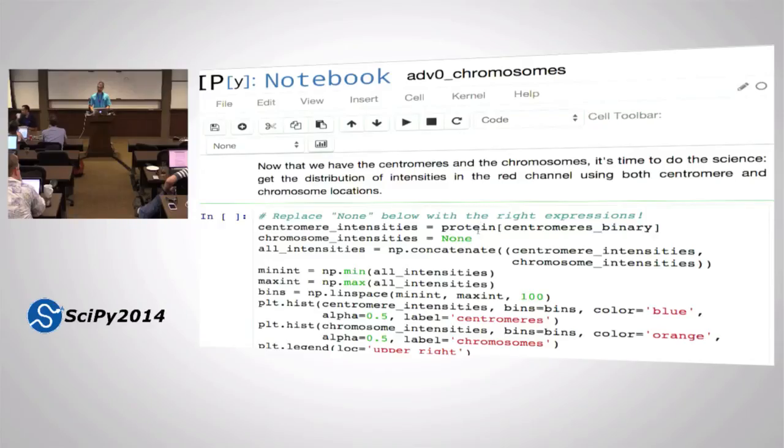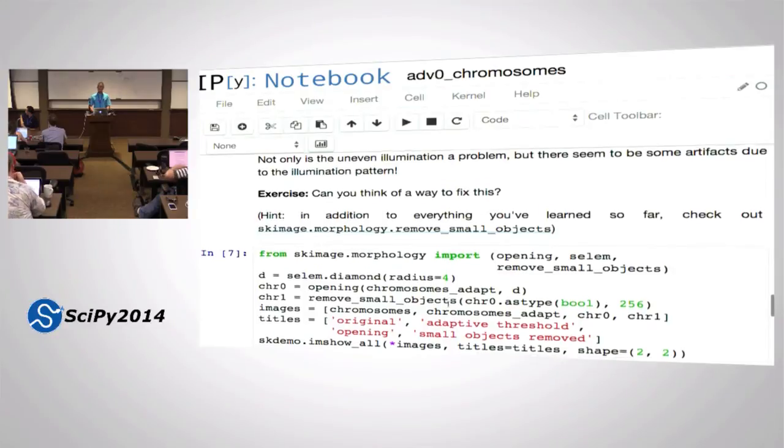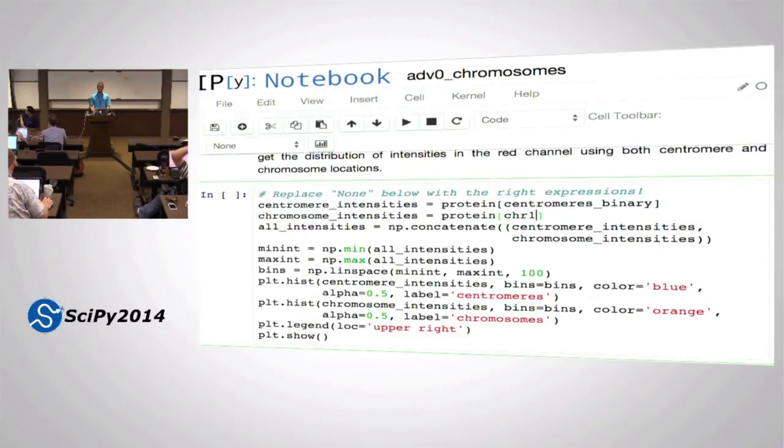So centromeres, what did I call it? Centromeres binary, right? Okay, so this is just giving me the array of pixel intensities in the protein image everywhere that a centromere has been found. In the chromosome, the rest of the chromosome, I will use CHR1. Okay.